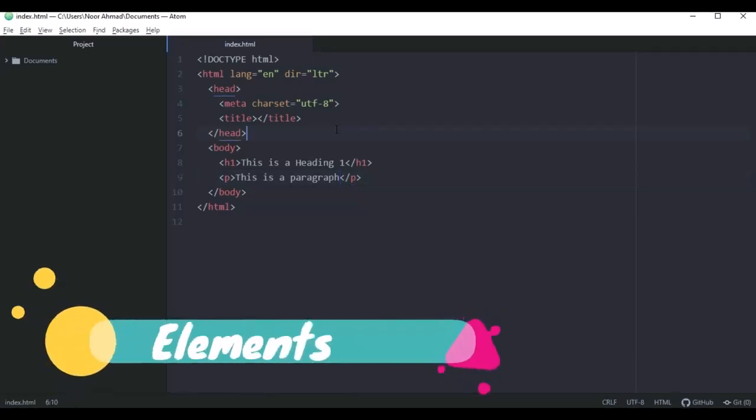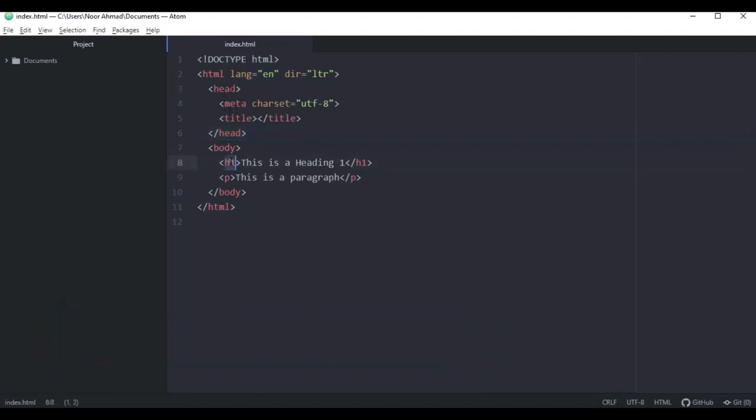An HTML element is defined by a starting tag and an ending tag. As you can see, this is the HTML element.